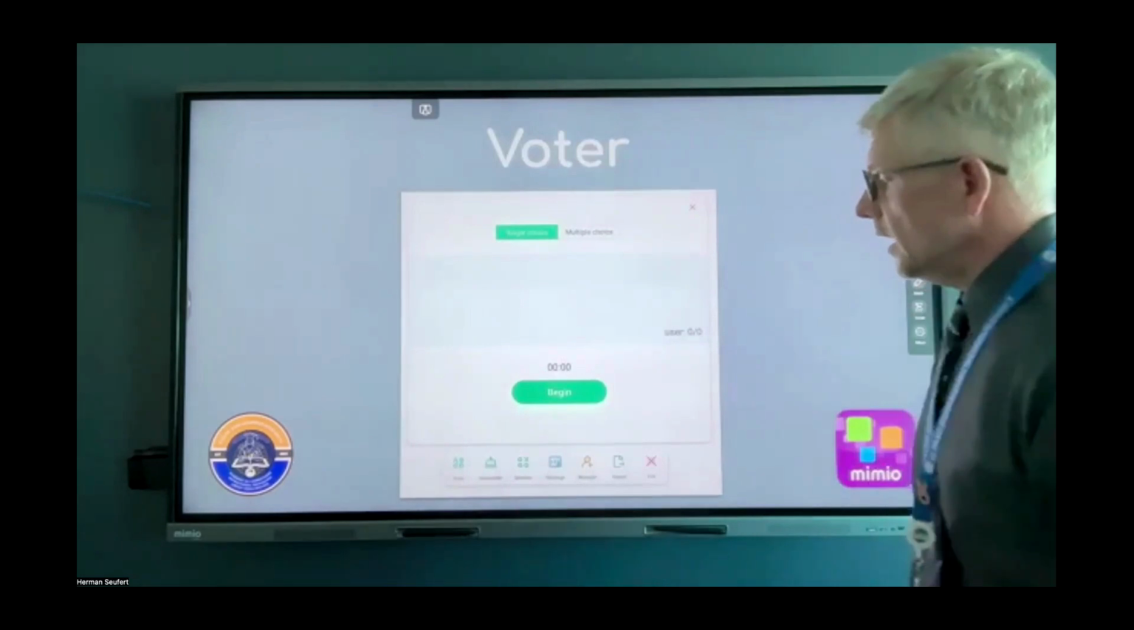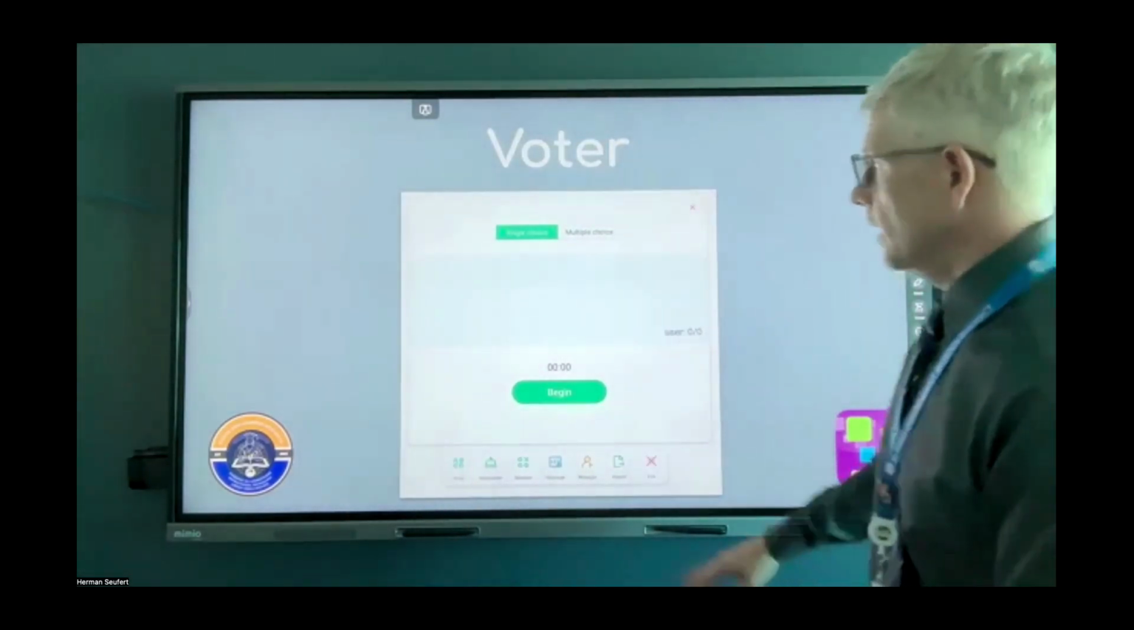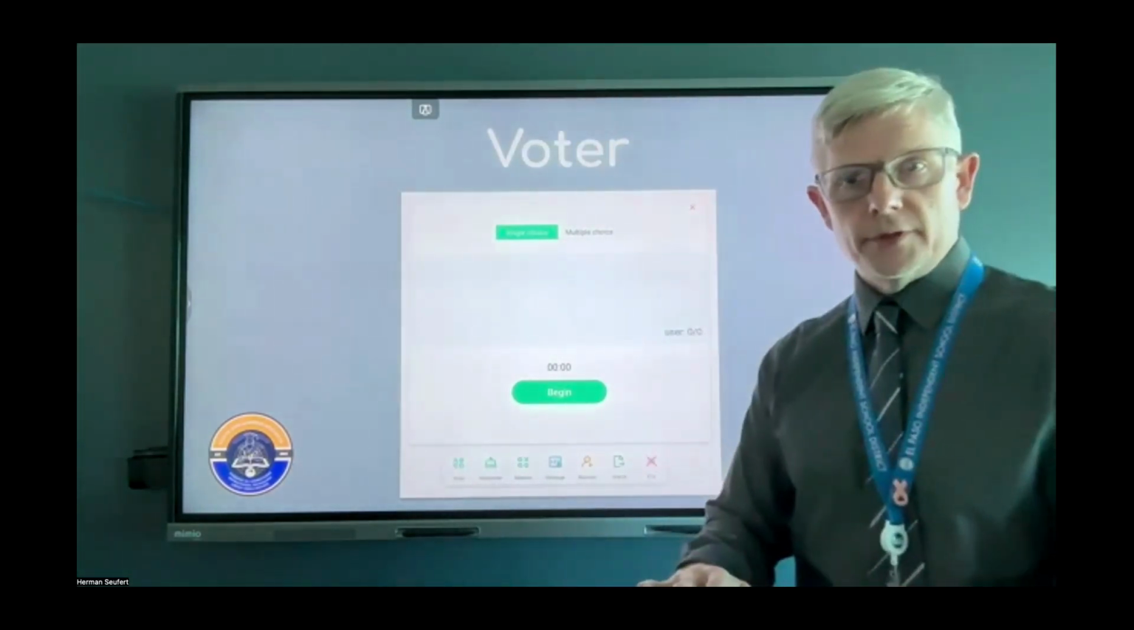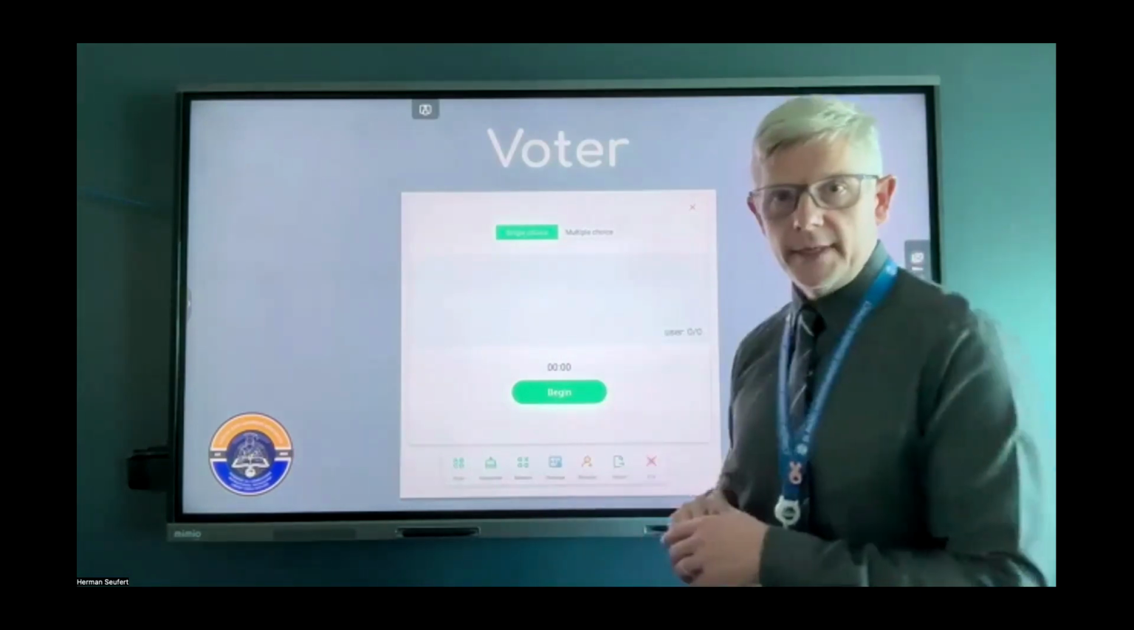This is what the voter looks like. You as the teacher still have the opportunity to manage and control when it begins.